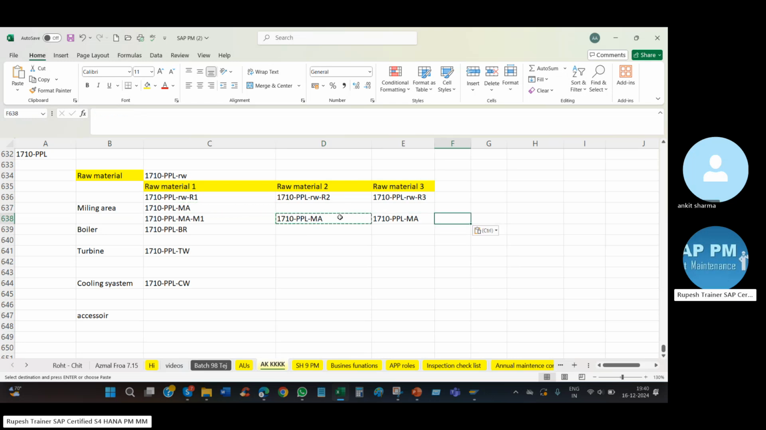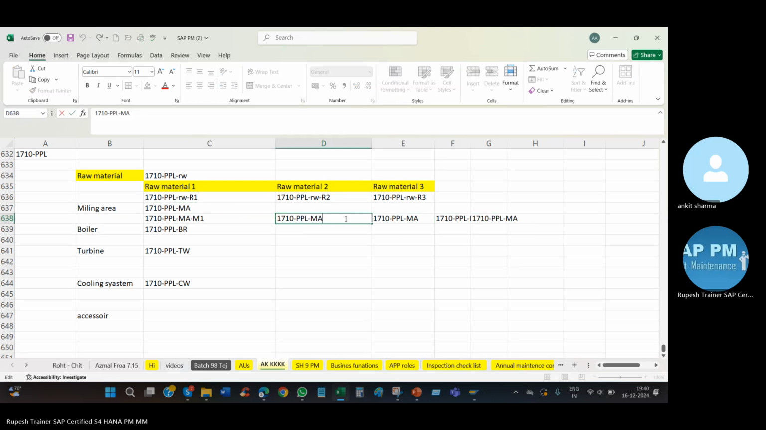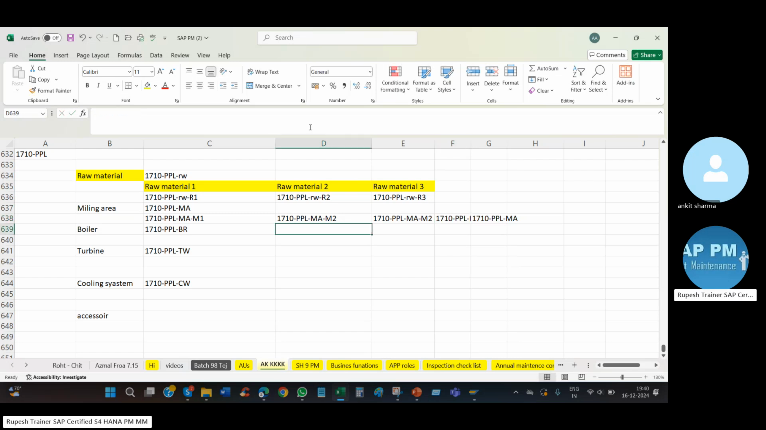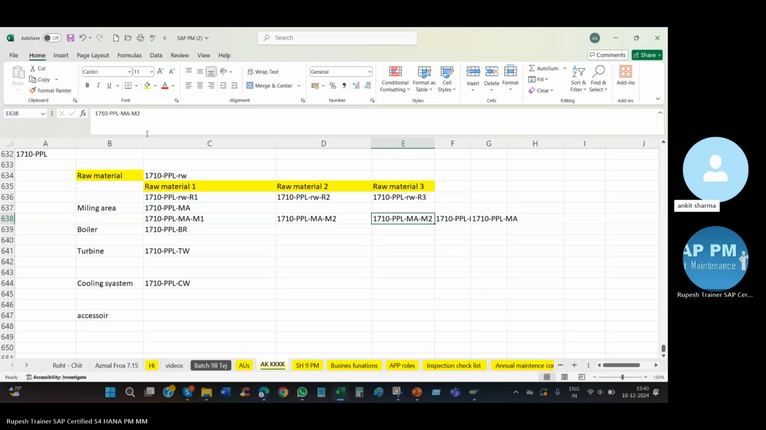You're getting what I'm doing? Here you're creating the function location as per the hierarchy level, sir. Absolutely. That's simple. Because then only I can create my FL, till down the level.